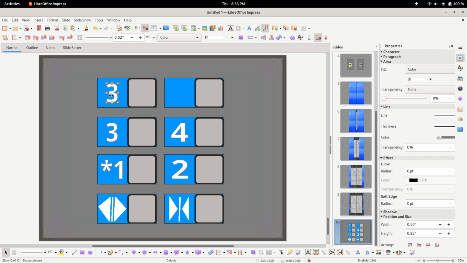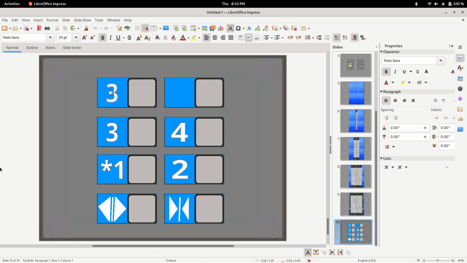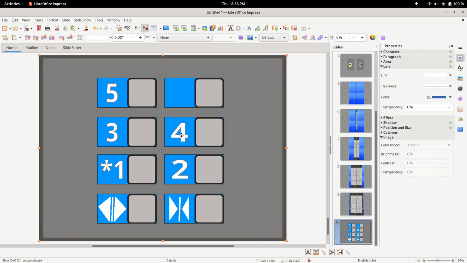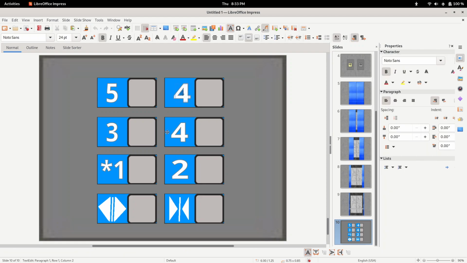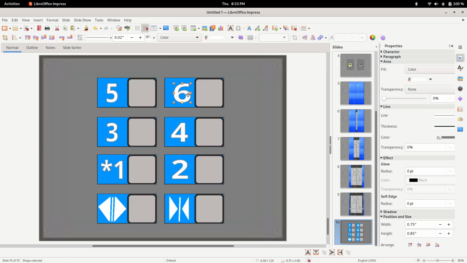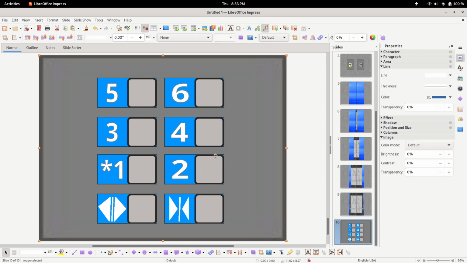I'm using Control C and Control V for that shortcut copy and paste. Number 5. And last but not least, number 6. There we go. And we'll just adjust it a little bit. There we go. 6 stories complete. All right, that'll be it for now.